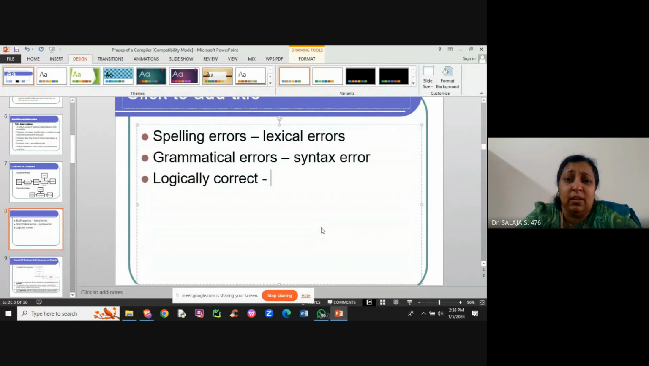What does it all mean? Logically correct, it has to give you a coherent meaning. What does giving a coherent meaning mean from your programming perspective?